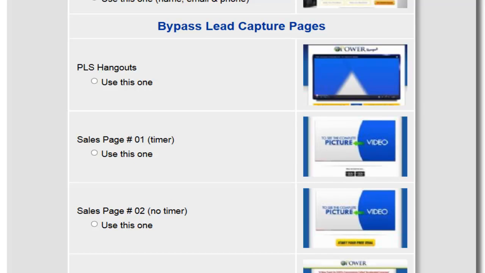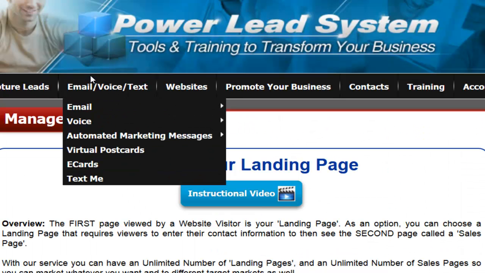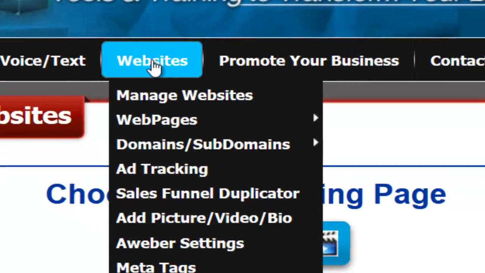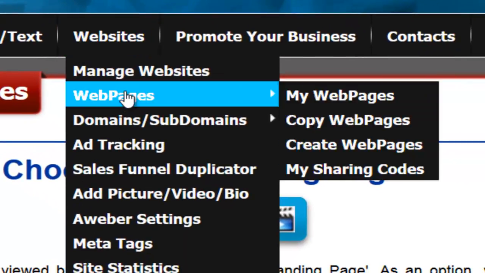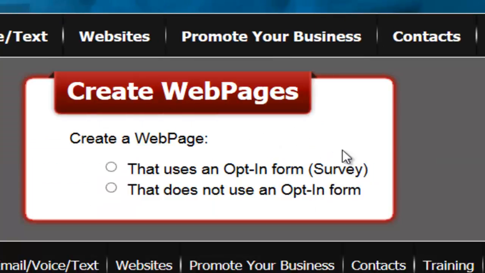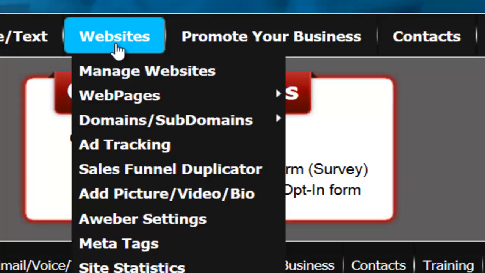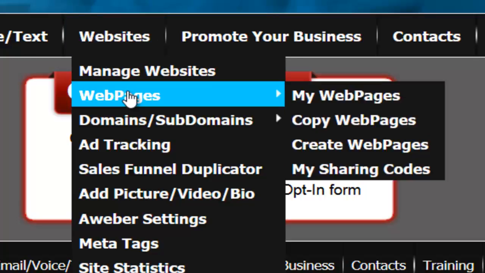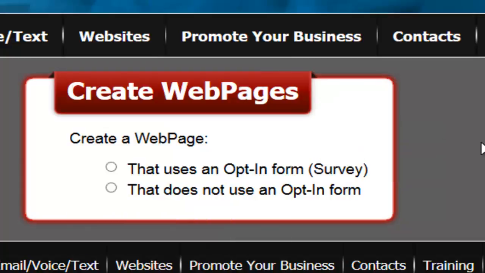So what you're going to do is hover over websites and hover over web pages and click on create web pages. Because what I'm going to do right now is show you how to create the content first that goes inside the box. Whatever content you're going to put inside that little color box, you need to create that content.